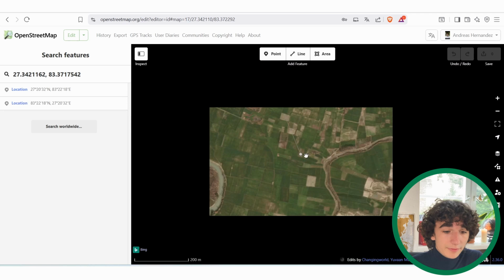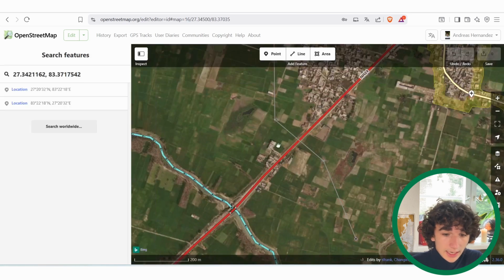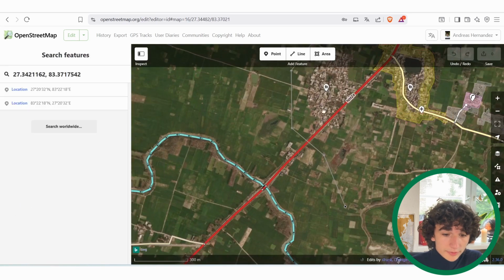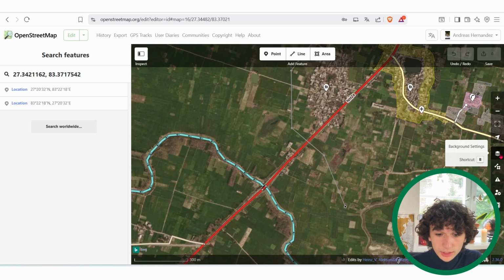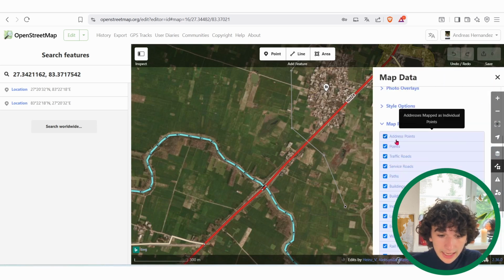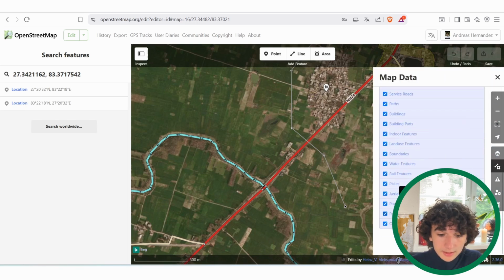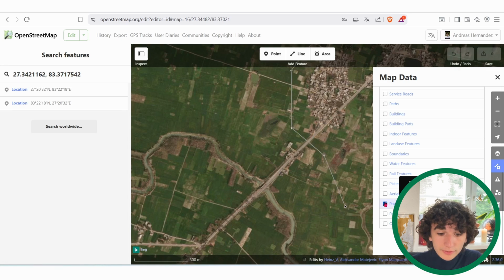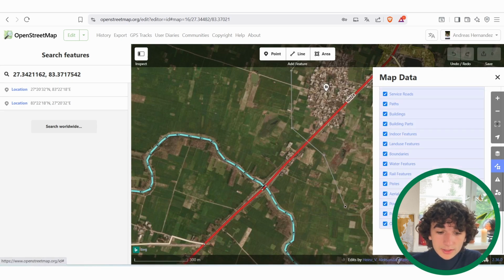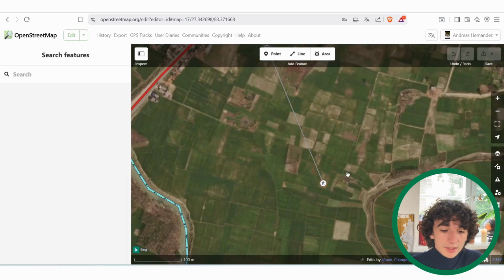So here you can basically familiarize yourself a little bit with iD, and here I've got essentially all of the data layers, but you can technically switch it off by going into map data, and here you've got all of the different data layers, and you can disable all and only keep power features, but for now I'm going to enable all of them. So how would you continue this line?